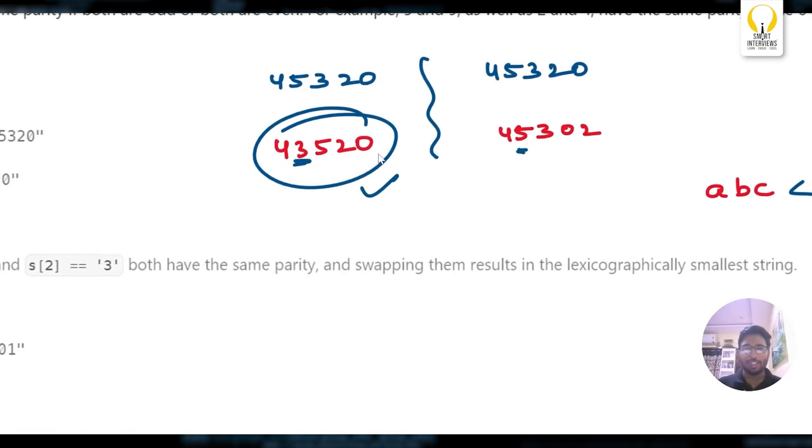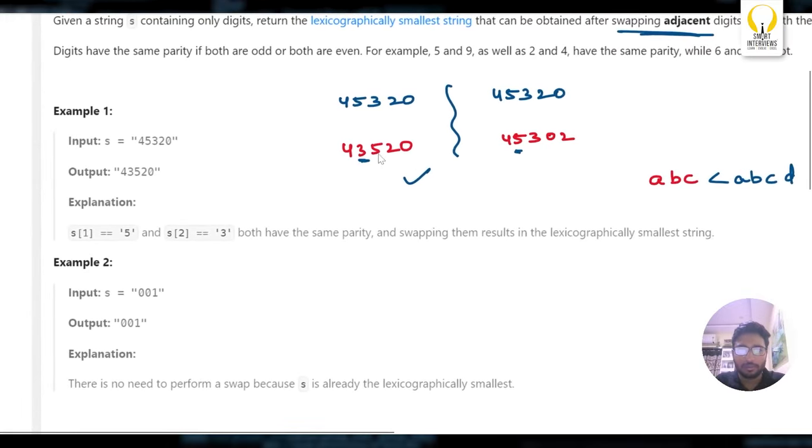Now by now you might have understood, to get the lexicographically smaller, we start from the leftmost character. If there is any character on the left side in the corresponding position which is smaller than the other one in the other example, then we can say the first one will become the lexicographically smaller one. So the character which is on the leftmost side has more priority.